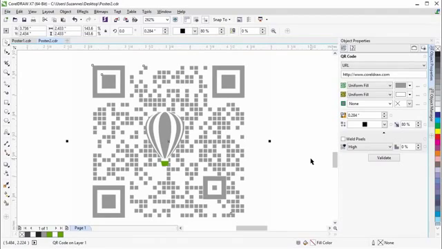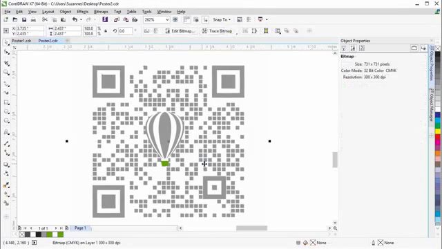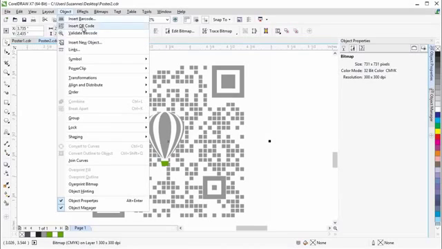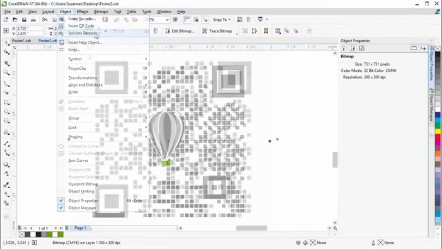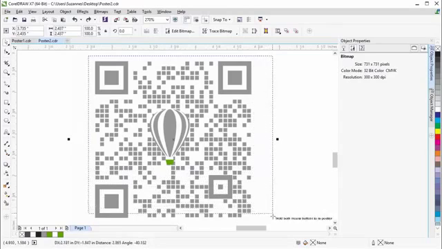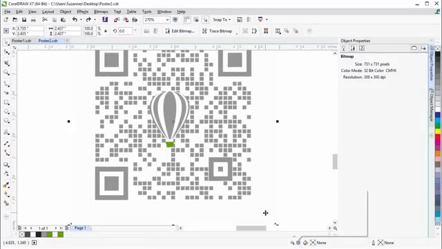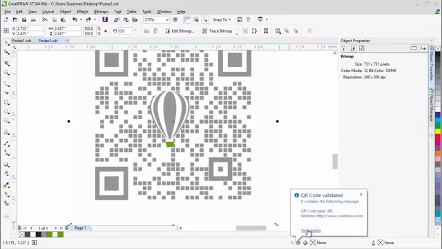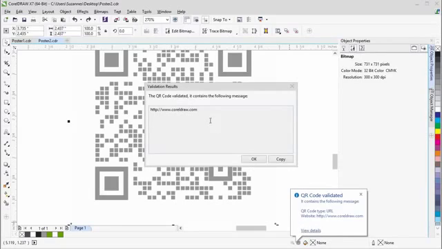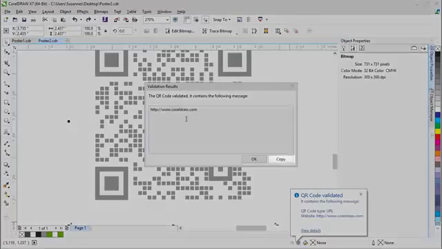There is another method for validating QR codes which can be used to validate non-QR code objects or QR codes that were not created in CorelDRAW. Here is a QR code that's been converted to a bitmap, which means that it cannot be validated from the Object Properties docker. Now let's go to Object, Validate Barcode. Drag the marquee around the bitmap to validate. The QR code has been validated. If you click on View Details, you'll be able to copy the content to your clipboard.